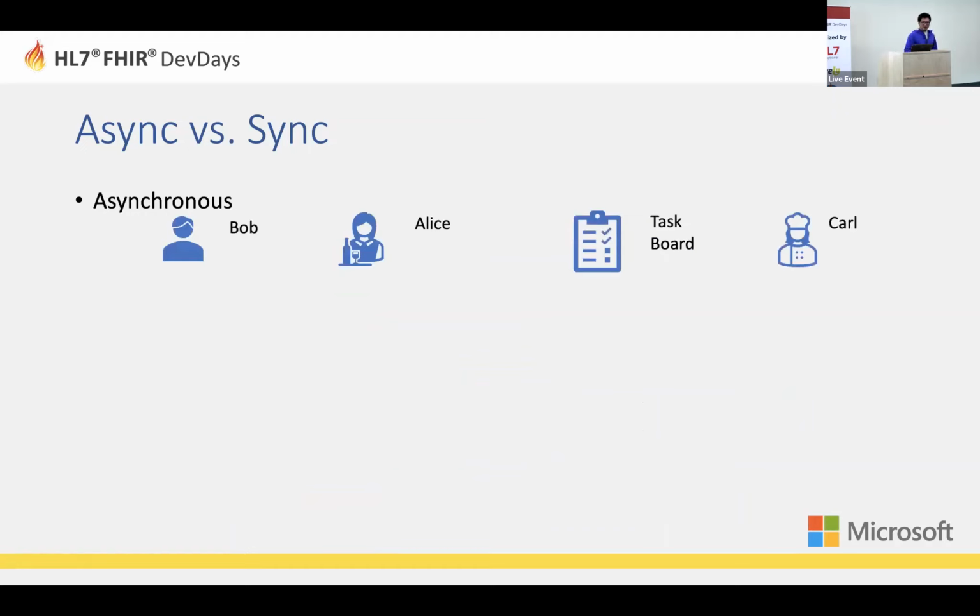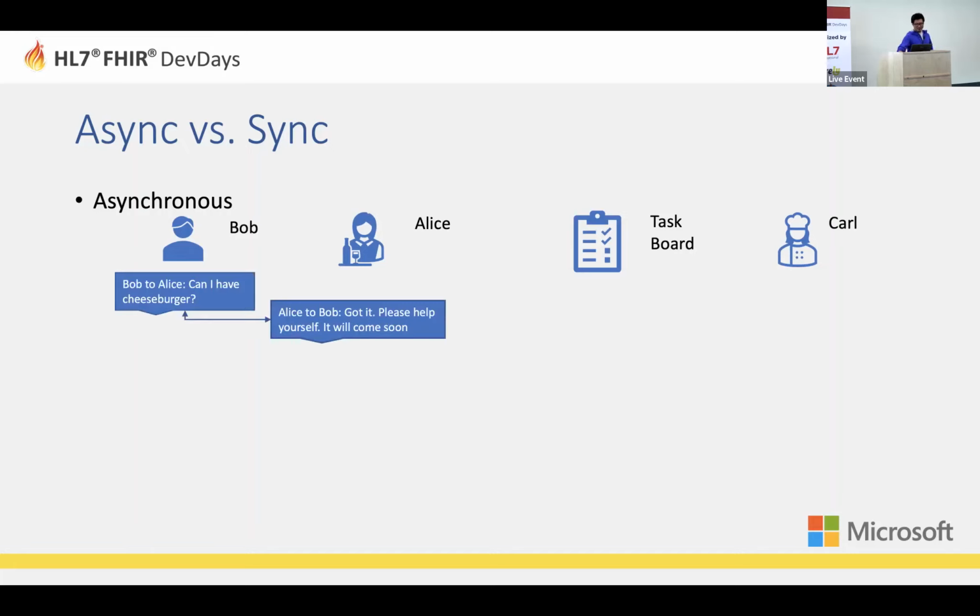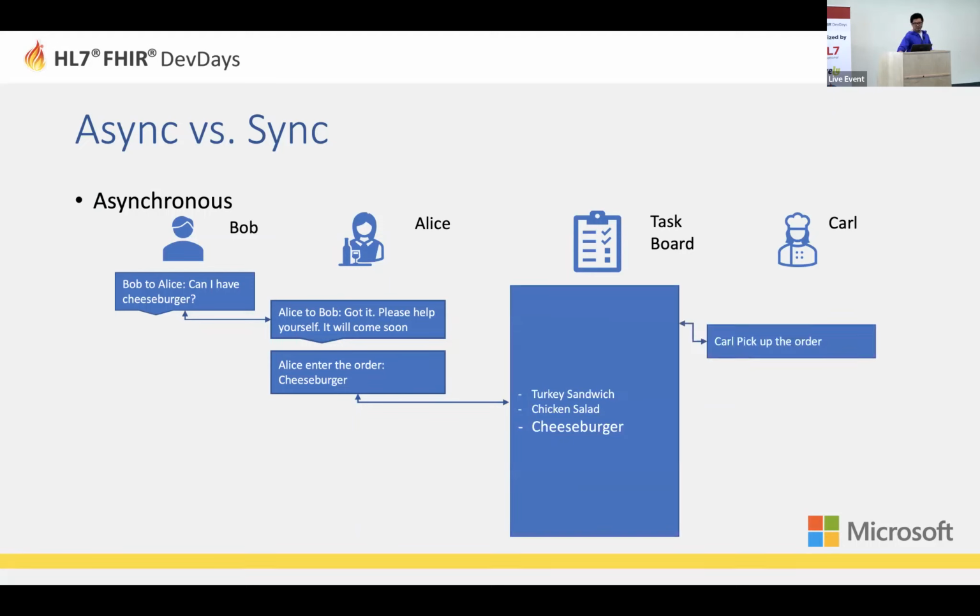So let's talk about how asynchronous works, which is the usual case in our normal life, right? So Bob sits down: "Can I have a cheeseburger?" Alice will say, "Sure, it will be coming soon." Alice takes that down and puts it into the system, onto a task board: cheeseburger. And Carl will pick up the order and start working on it. In the meantime, Alice can go serve other guests, and Bob can take out his phone, take a selfie, or browse the news.